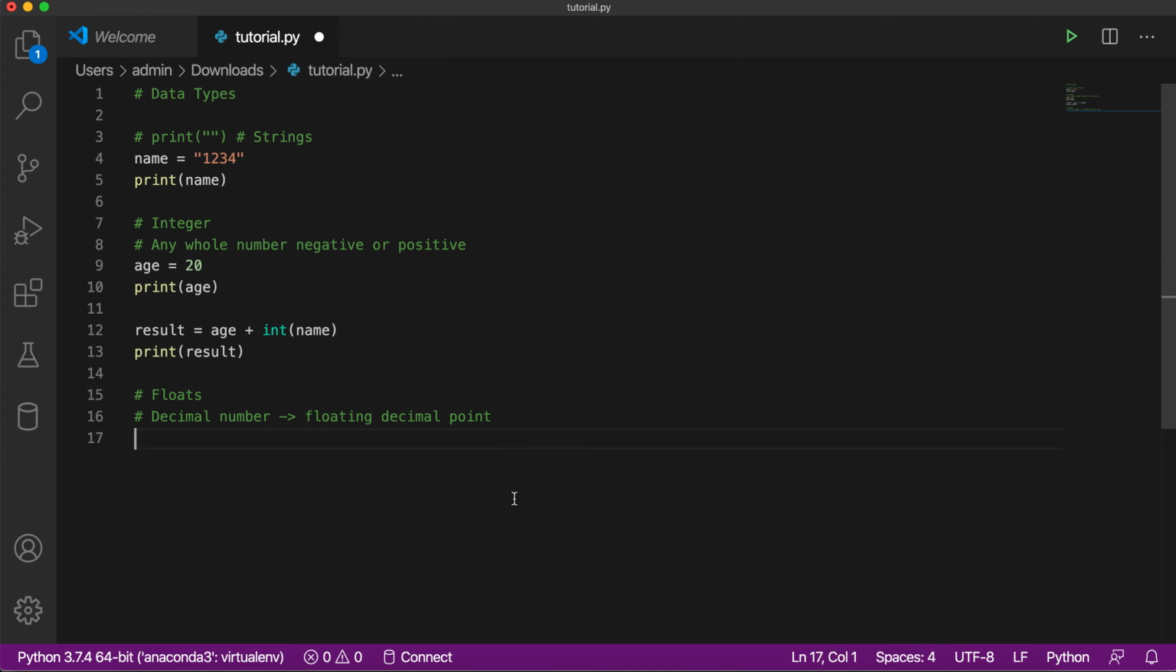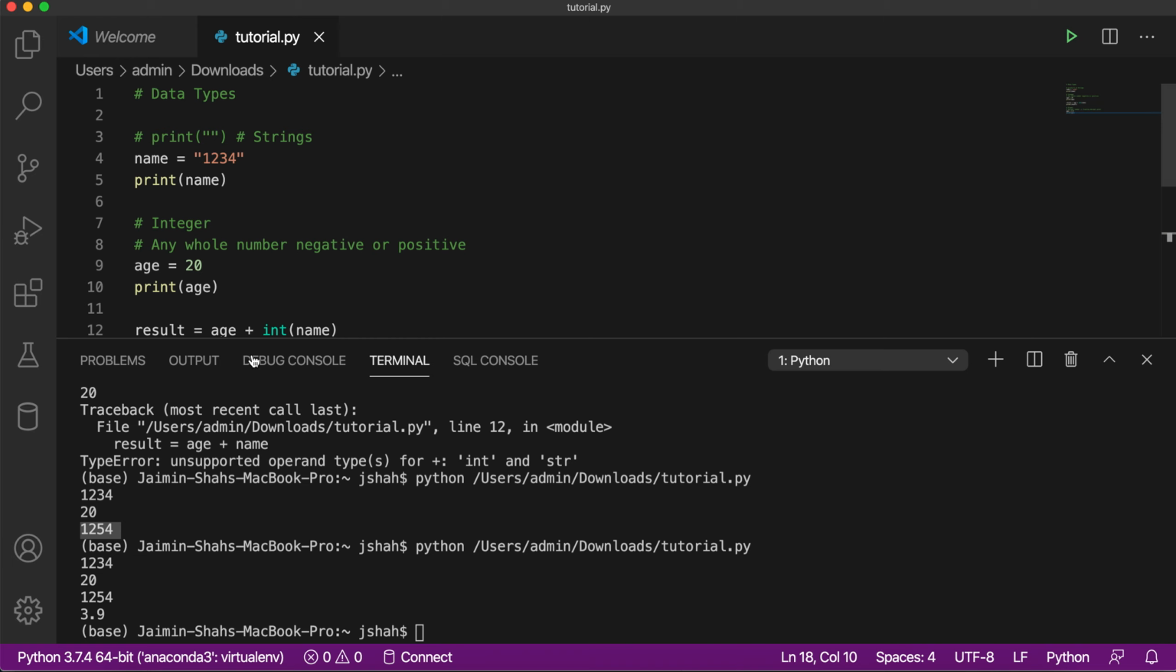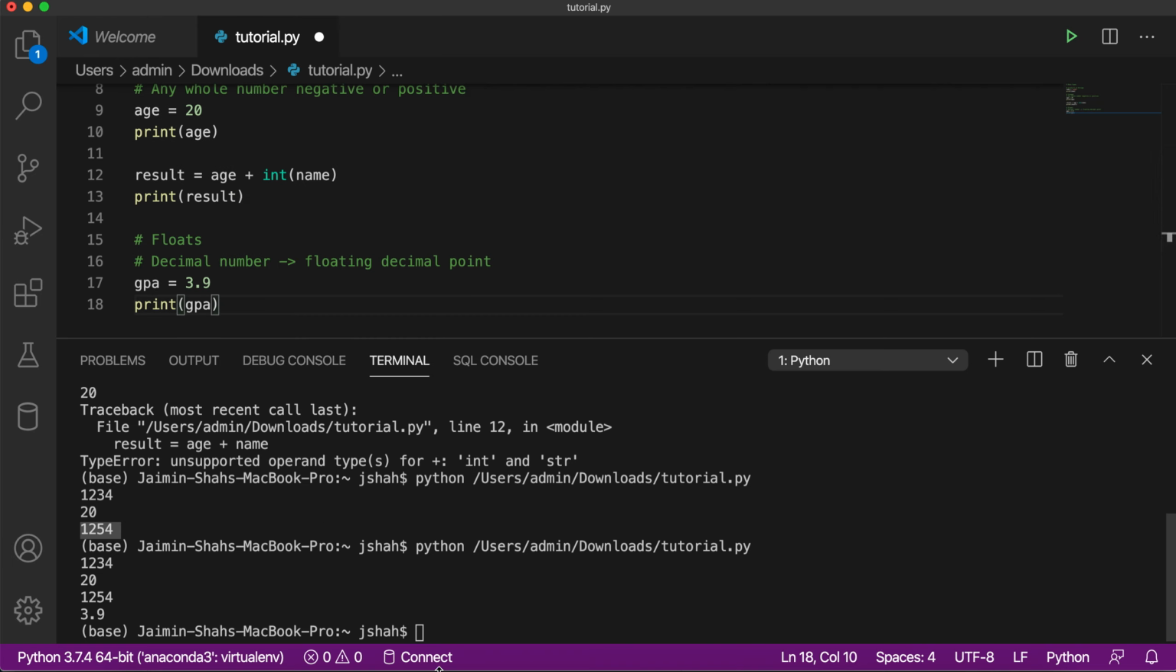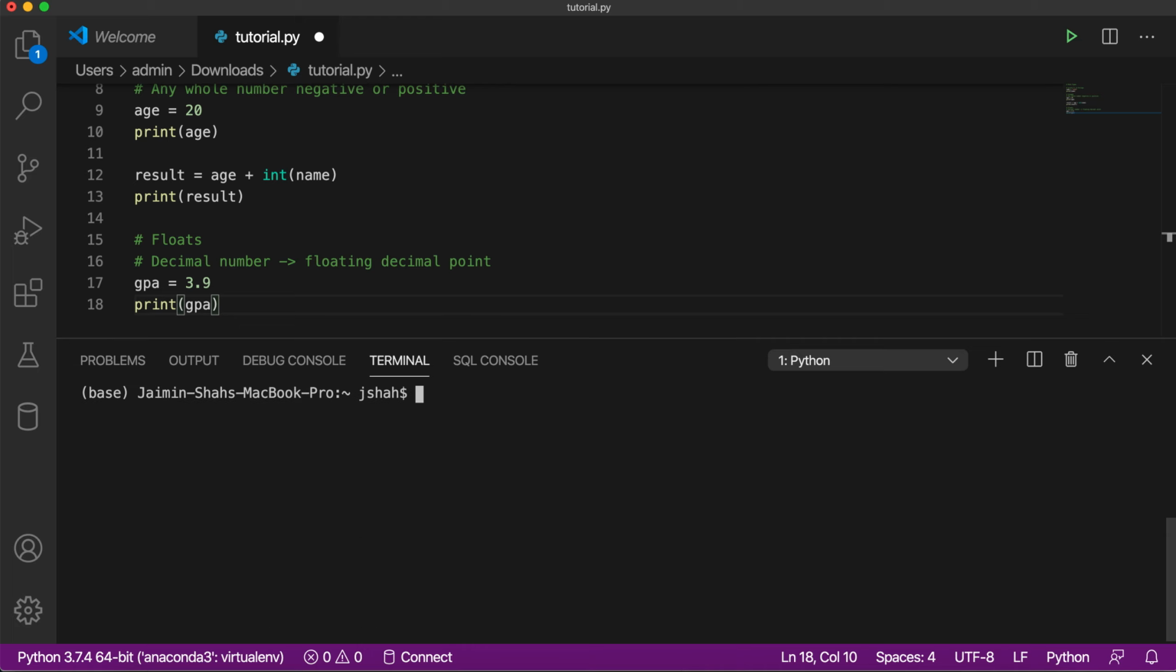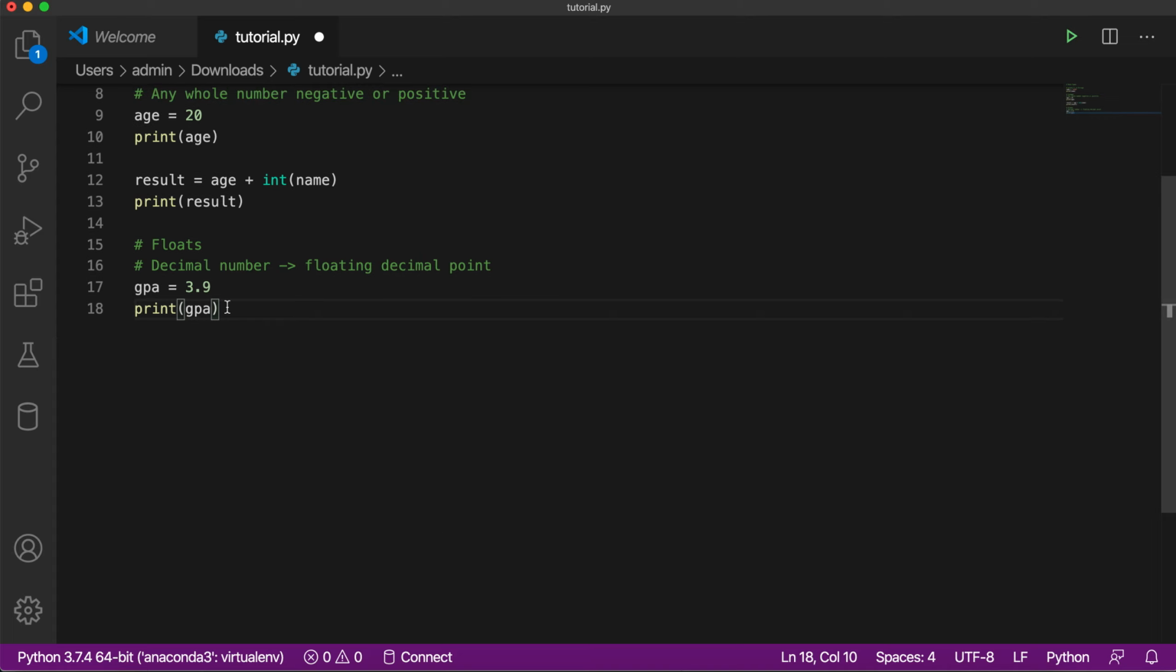What you would want to do is think of something with a decimal number, like GPA, which is grade point average. I don't know exactly what it's called, but we can do 3.9, and we can print out GPA. Let's save this and run it. Let me clear it, and let's run it again. So we get 3.9.